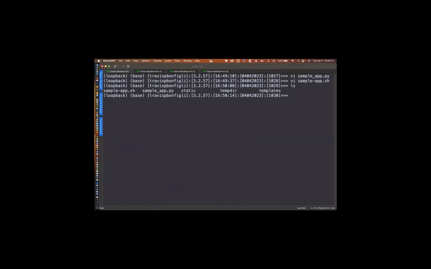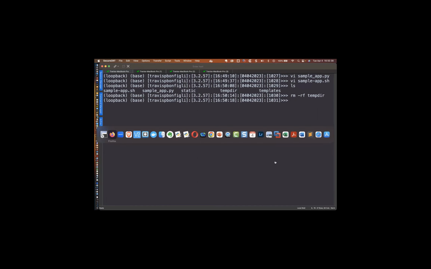Now, I'm going to say rm -rf on temp dir. So I'm just going to wipe the temp directory out again, because what am I going to do? I'm going to run my bash build script, which is going to create a new temp directory, which is going to have the new port number inside those scripts. So when the container gets built, it's no longer running on 5050, it's running on 7070.